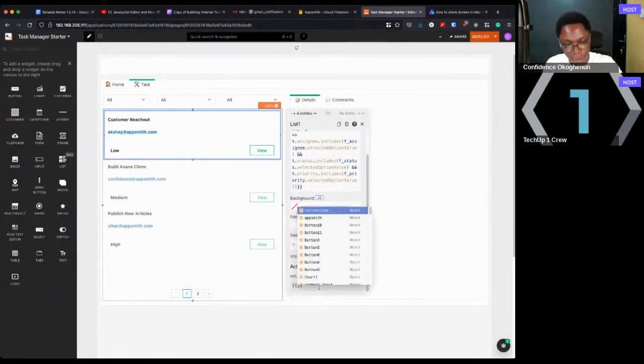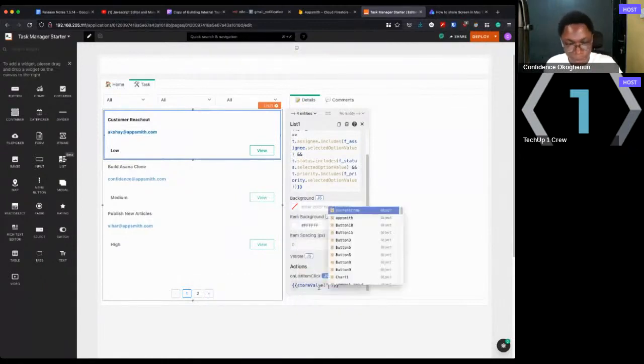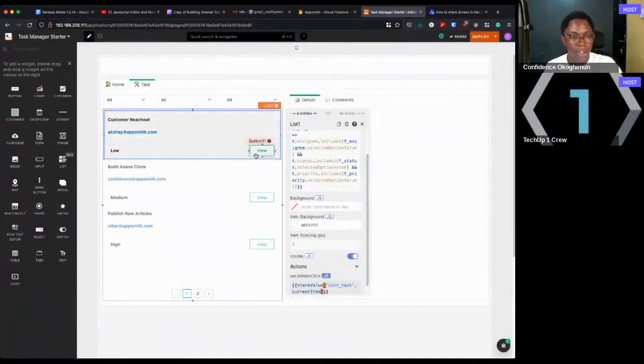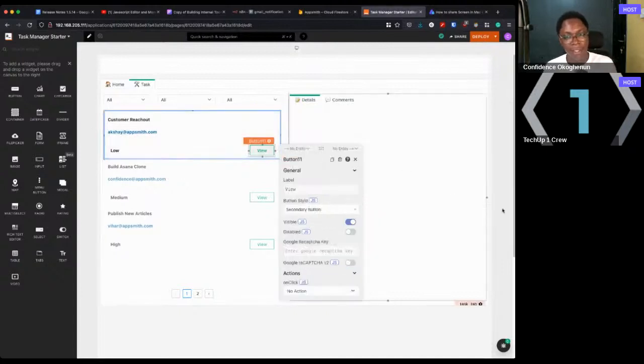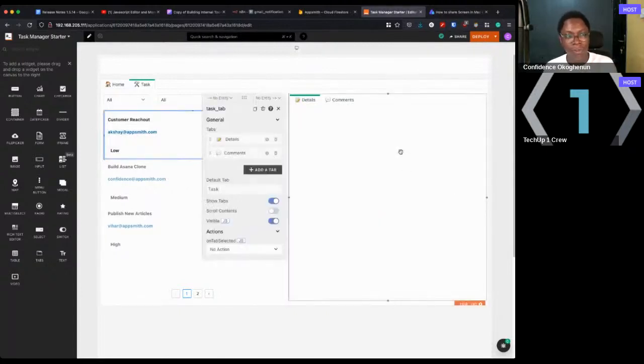So I will need to use the store value function, and I want to store it to the key of current task. And for its value, it will just be the item that is clicked on, which is current item. So clicking on the first task here would save that task into the store. Now I can go on to build a display for the task that we want to view more information about.